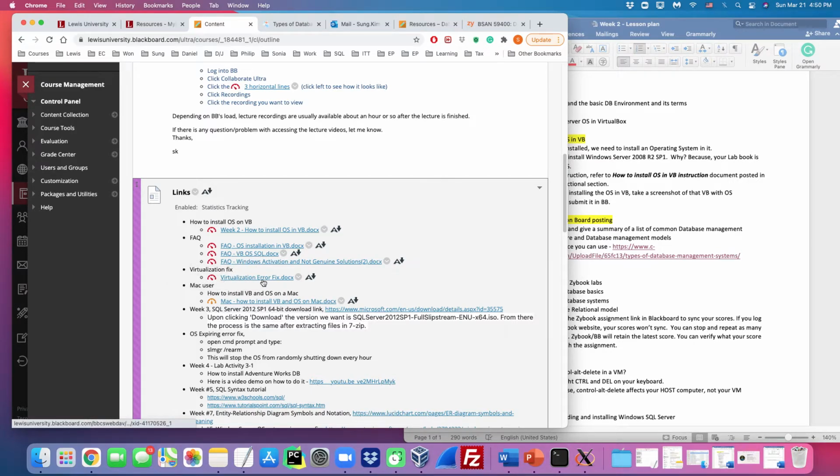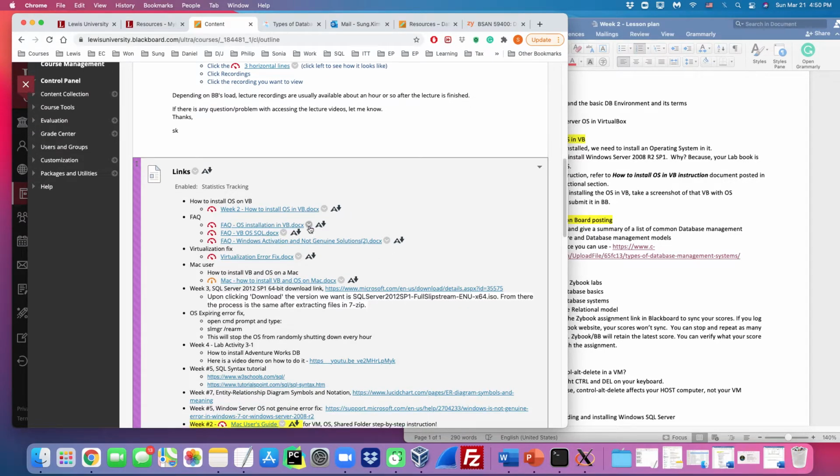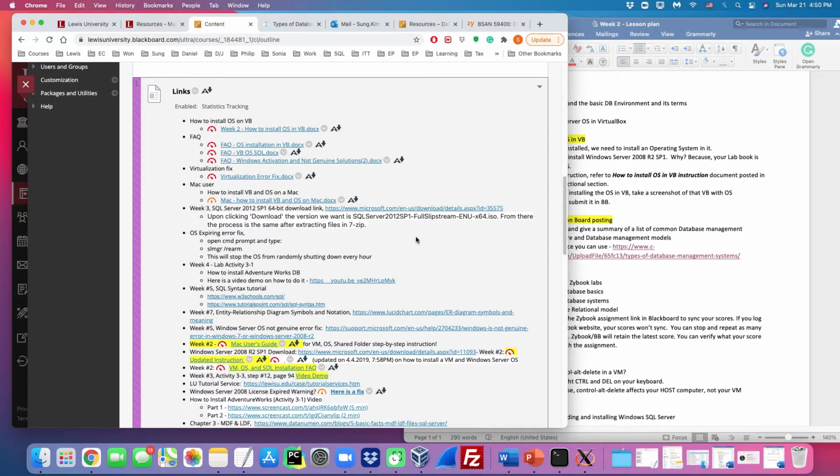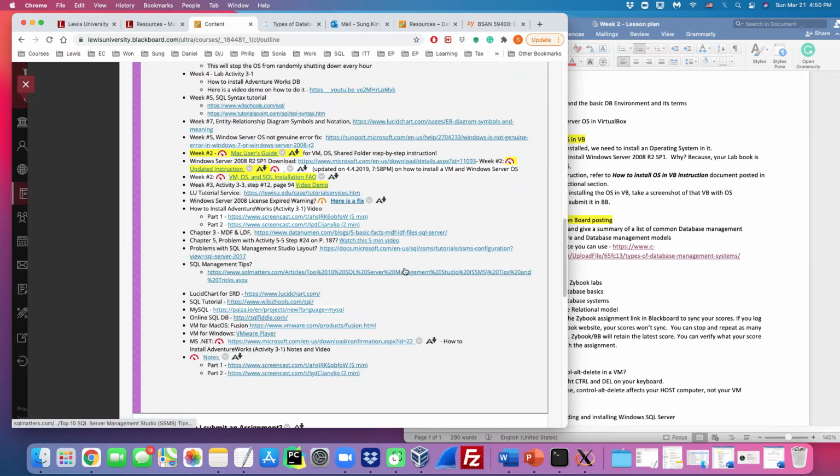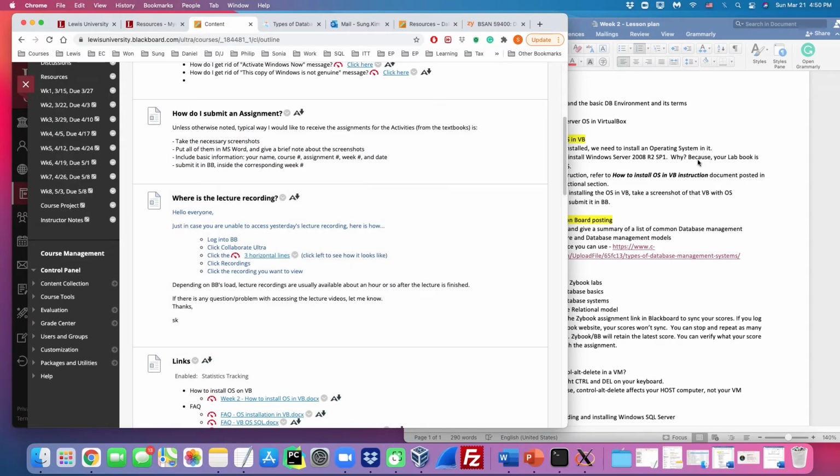This is another virtualization error. Sometimes, for those of you who may have an older edition of the PC, virtualization is not automatically set for you, and if you run into that issue, this should help out. So refer to this if you ever need any troubleshooting. Here's a whole bunch of them that you may be able to leverage.